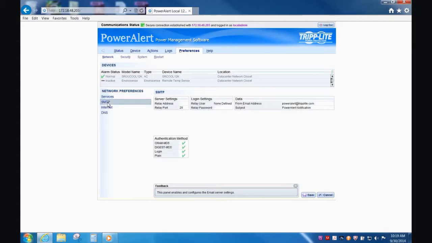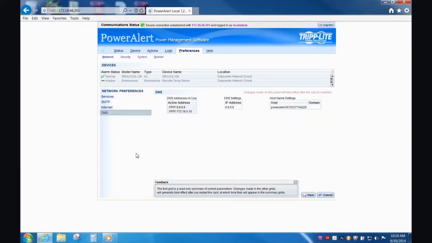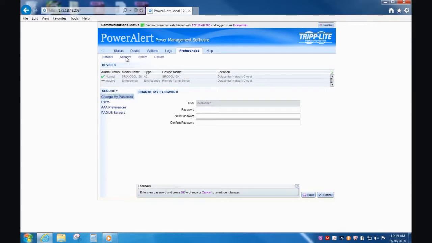SMTP, this handles your mail. It asks you for your email server address, what port it runs on, if your email requires a username and password, and any authentication methods you use to log into that email server. In here, you set up your network settings, IP, subnet, gateway, and in here is where your DNS server settings are, your primary and your secondary, and your host name. The security section is where you can change passwords, set up different users, and give them different types of privileges.